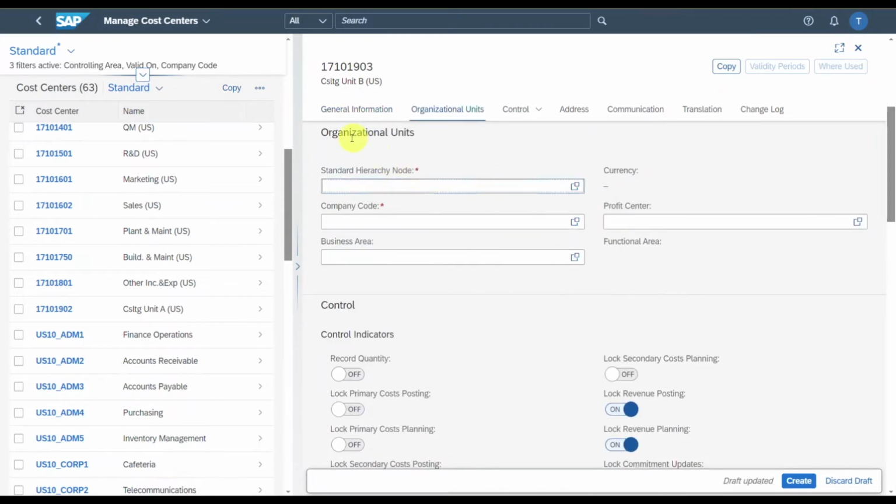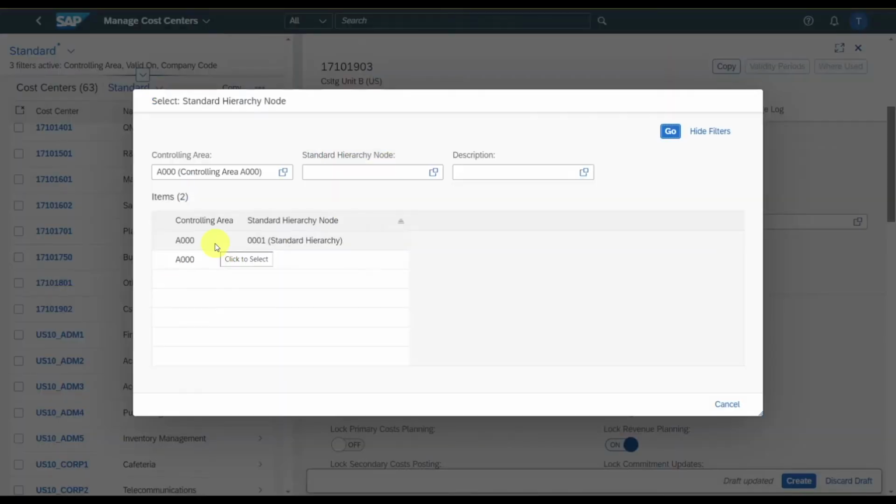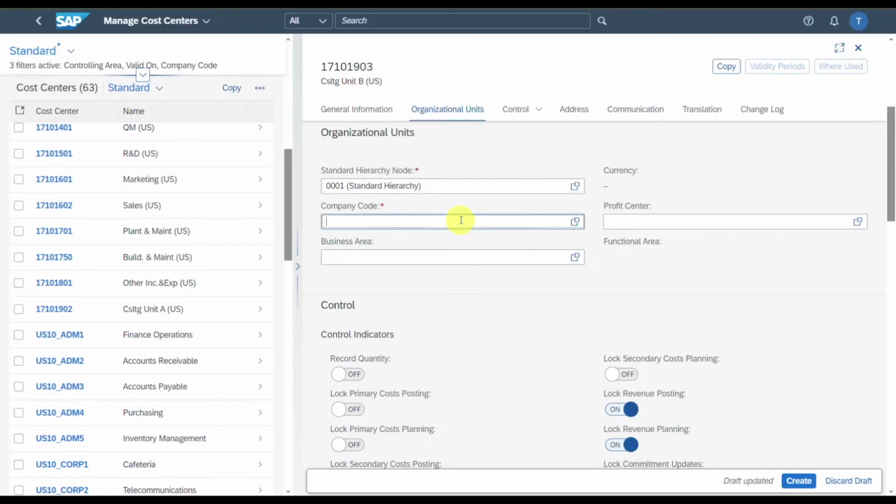Here we need to provide a standard hierarchy node for this cost center, because each and every cost center must be assigned to a cost center hierarchy. We will just select the standard hierarchy. Then we must select a company code, so 1710 in this instance.